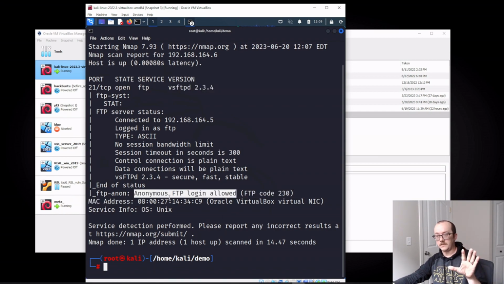Now, you will find services that have anonymous login. SMB would be one. Various other NFS services will just allow you to connect.